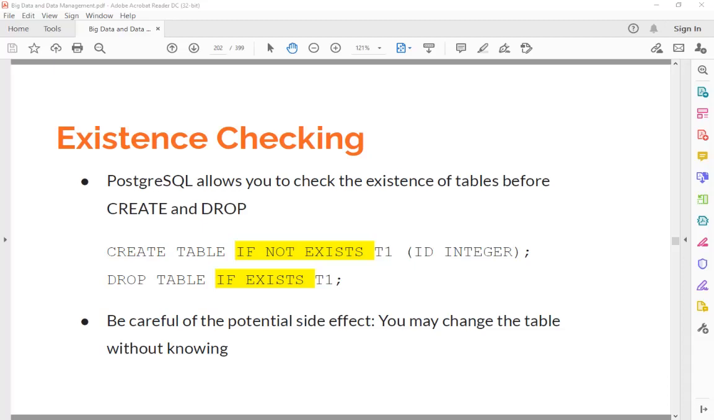So these are useful in automated scripts, right? I'm not saying they are not. I'm not saying don't use it, but when you use it, you have to make sure you understand what side effects it may have, and you want to let people know about the side effects of naming a table in a certain way.